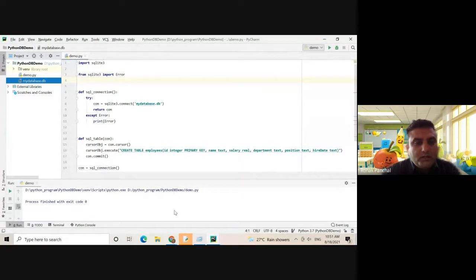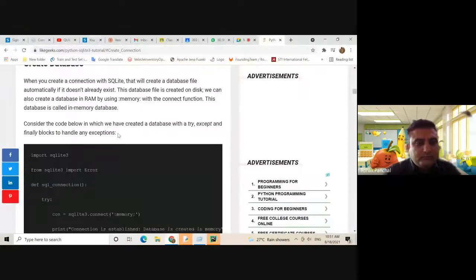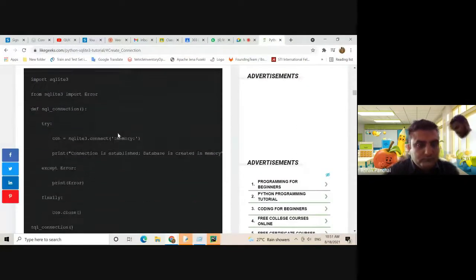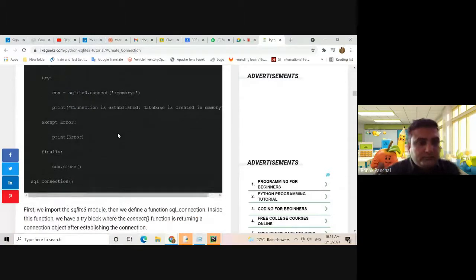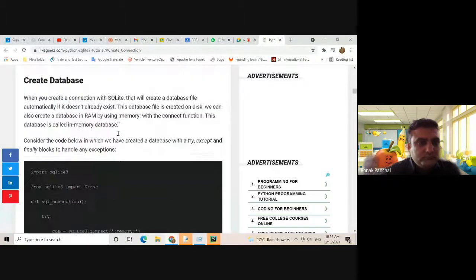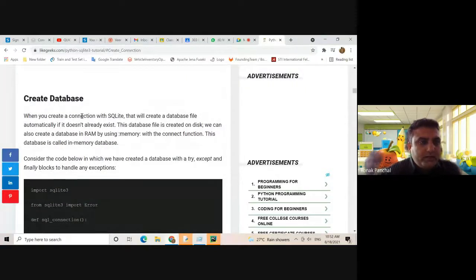Create table employee. Now, when you create a connection with SQLite, it will create a database file automatically if it does not already exist. This database file is created on disk. We can also create a database in RAM by using memory with the connect function. This database is called an in-memory database.